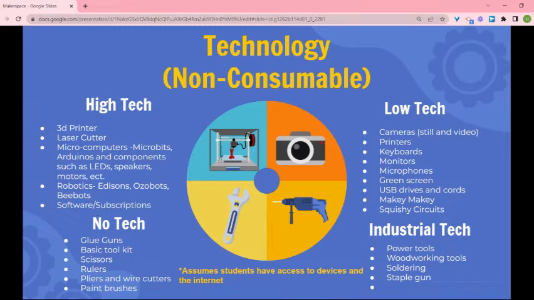So I also want to start talking about technology, because I think people think of makerspaces and they think of, oh, kids are going to be doing arts and crafts activities. That might be and should be part of your makerspace, but technology should also be central to your makerspace. And I'm going to talk about technology in the non-consumables. There's really four categories that I like to break tech into.